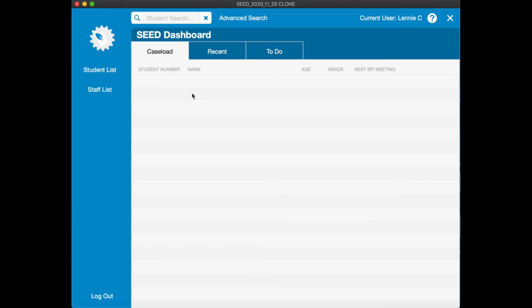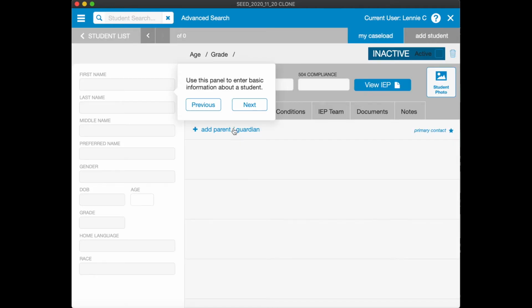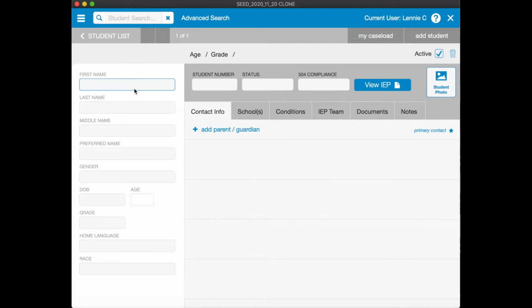So let's go to the student list and add some students. When the student list is empty, it will prompt you to add a student automatically with this button up here. So let's click that. And this brings us to the student detail page. The student detail page has all of our basic information about students. So let's go ahead and add a student in here. Let me walk you through the page.